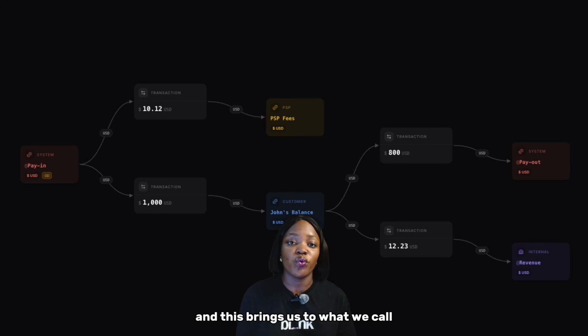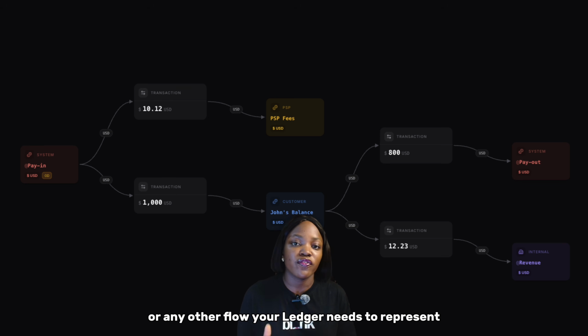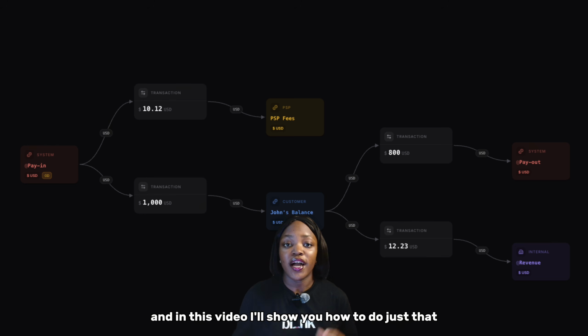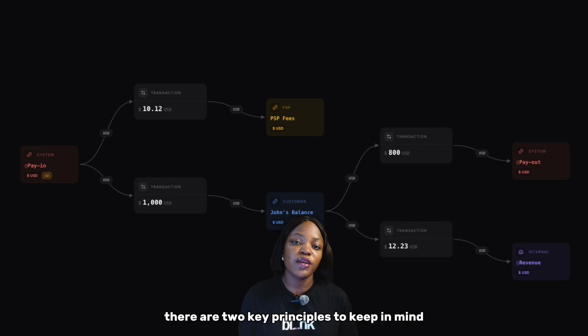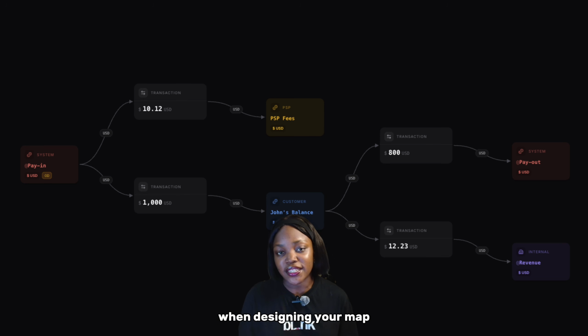And this brings us to what we call a money movement map. A money movement map helps you design the financial logic of your product before writing code. So it's simply a visual representation of the flow of funds in your system. So you get to see the sources, the destinations, the balances, the transactions, the internal balances, or any other flow your ledger needs to represent. And in this video, I'll show you how to do just that. Let's dive in.